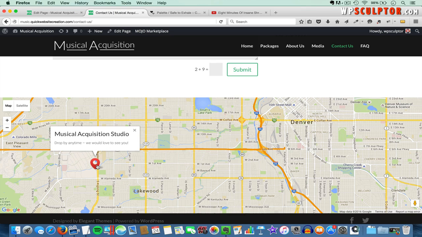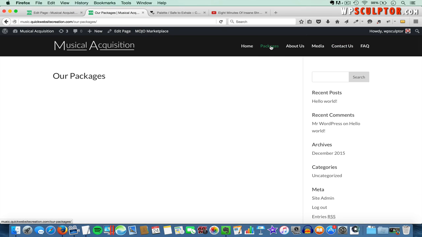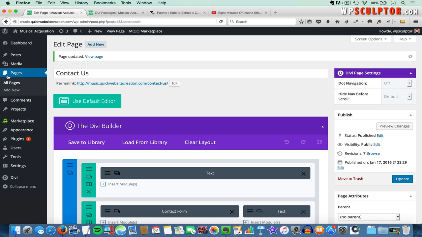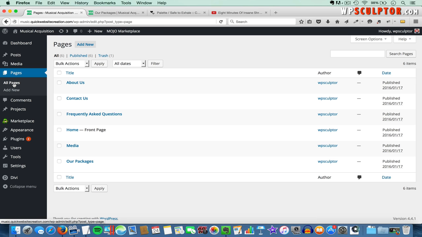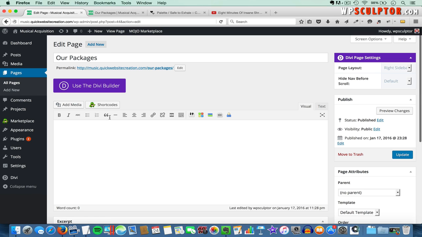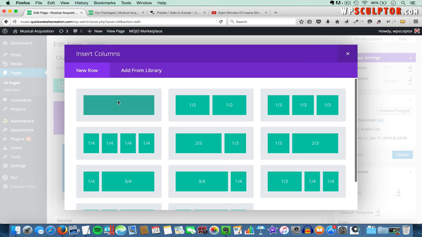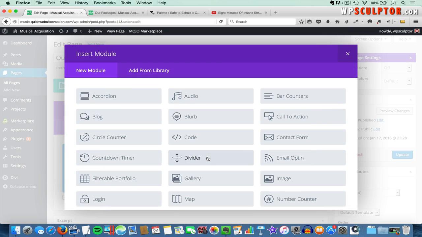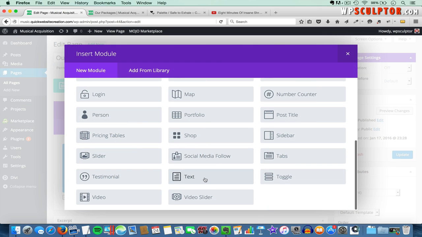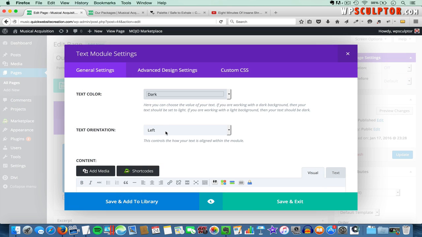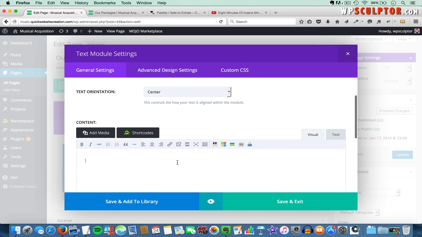All right, the next thing we're going to do is create our packages page, so I'll open that up in the front end. Then I'll go back to the back end, and I'll go to Pages, click on All Pages. Then I'll click on Our Packages to open that up in the page editor. And then of course I'll switch over to the Divi Builder by clicking Use the Divi Builder. And then the first thing I want to do is insert a one column row here. Then I'll click on Insert Modules to insert a text module for our page title. And then I'll center the text and scroll down and type in our packages.